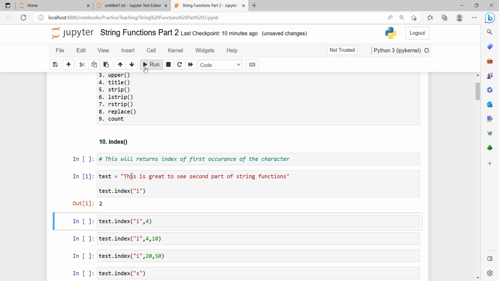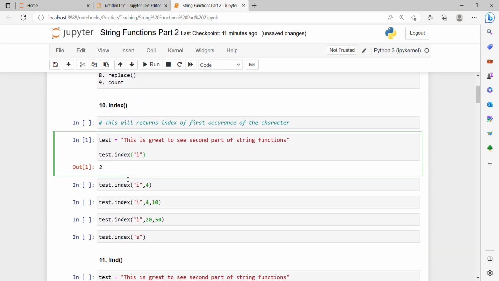I will hit the run button. We already know that in a string, indexing starts from 0 and so on. So 0 for T, 1 for H, and 2 for R. It is giving us 2, and that is correct. After that, suppose I already know that I have a lot of I's in that string, but I want this I after the fourth index.